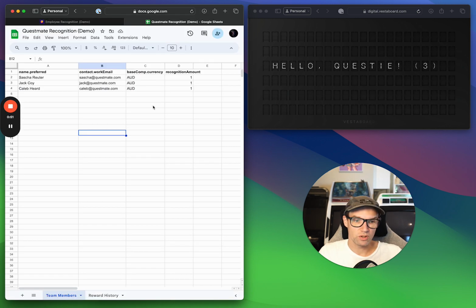So let me show you the Google Sheet that I prepared. It has a list of members with their name and their email to send a reward, as well as the local currency and the recognition amount, which we kept quite low for this demo.